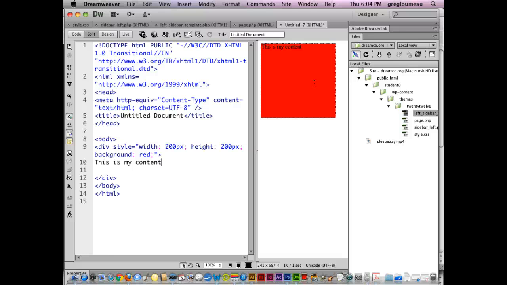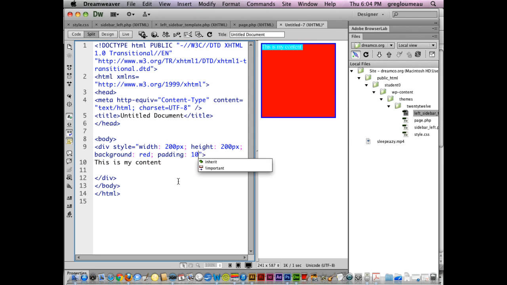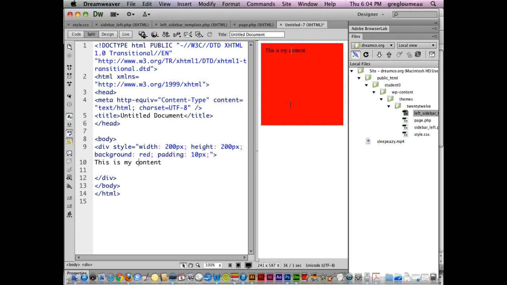Now, you said before that if I wanted to move this content away from the walls of my div on the inside, I had to use padding, right? So if I go up here to my style, which is being applied to this div, and I say padding, and I put in the number 10 pixels, suddenly my content moves 10 pixels away from the edge of the wall, right?